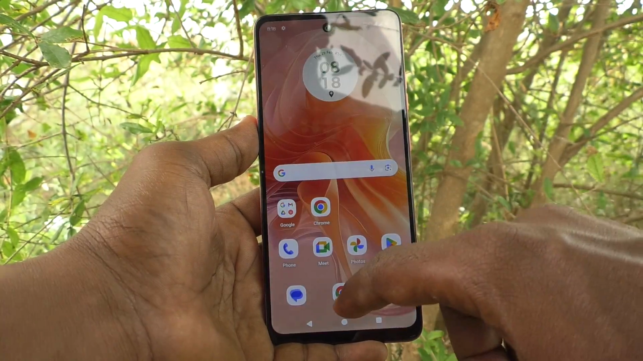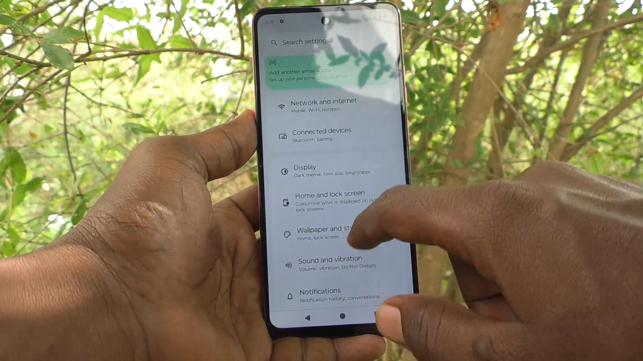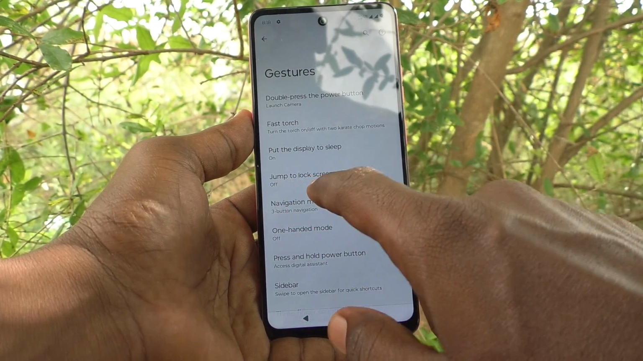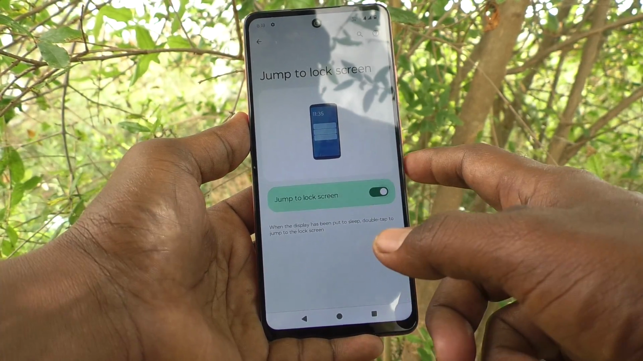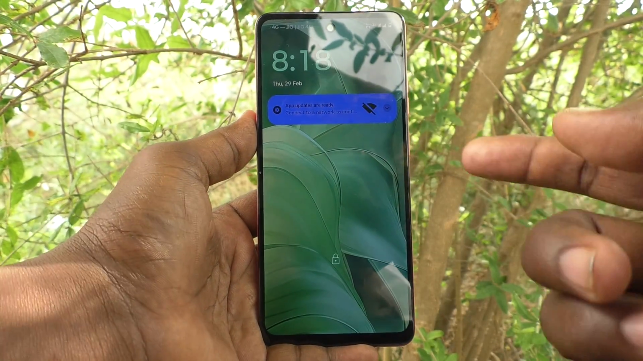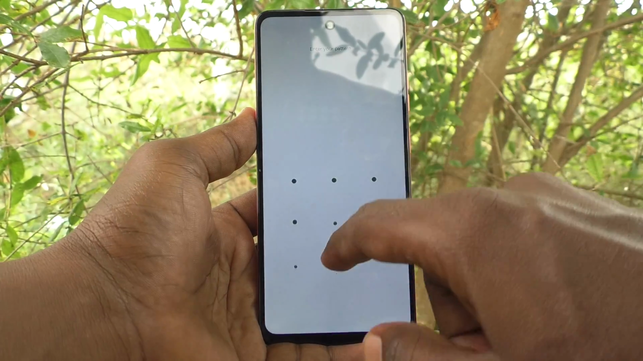What you have to do is go to the settings of your phone first. Go to settings, then go to gestures, and here select jump to lock screen option and turn on this button, jump to lock screen. Now lock your phone and double tap on the locked screen. Screen will be waked up. Okay, and lock screen is now open.